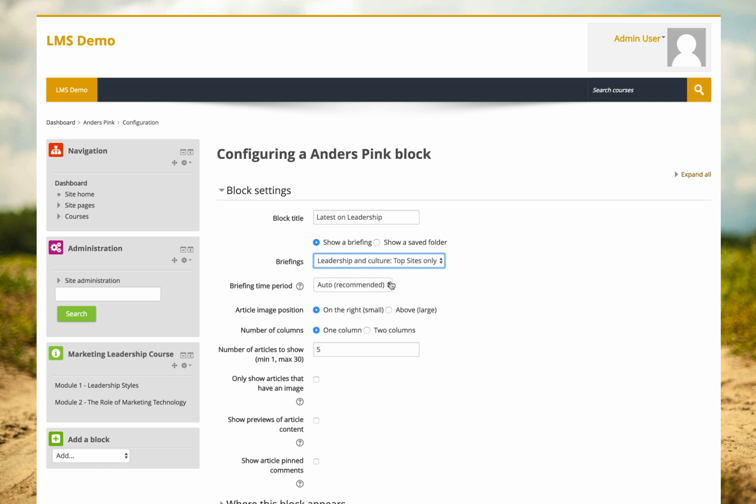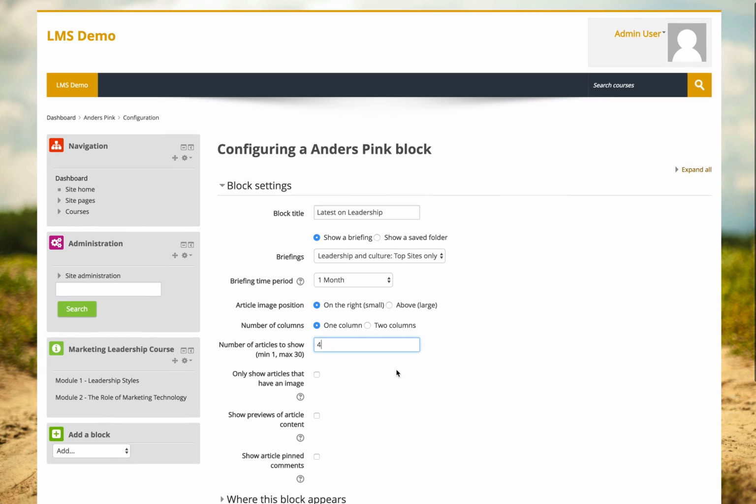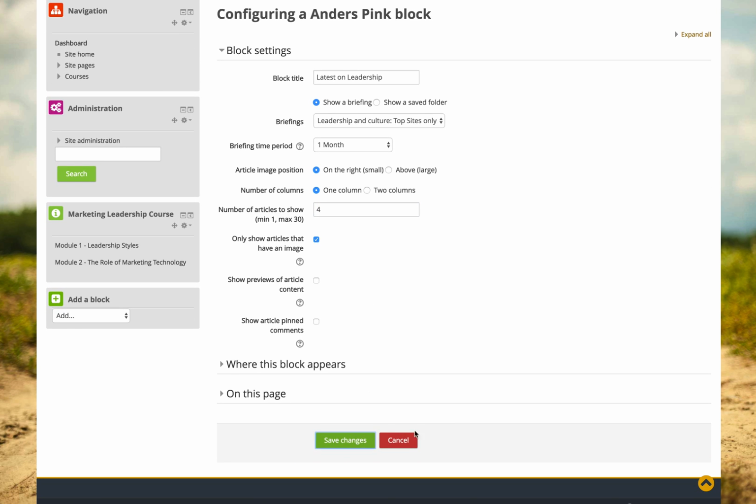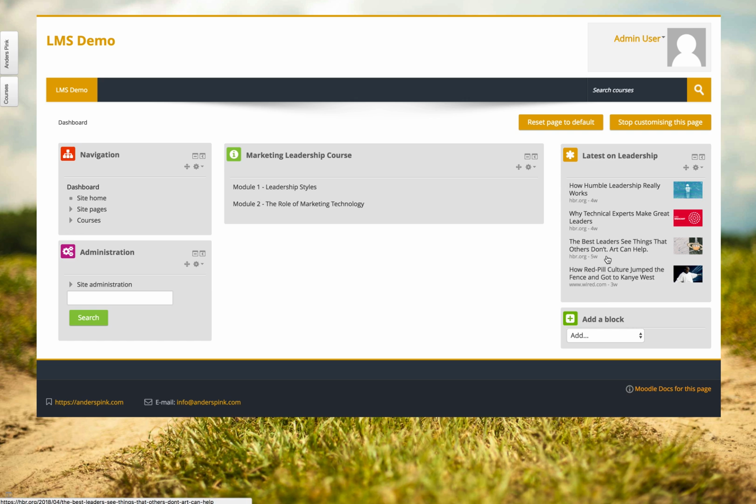But let's say we want just the articles from some of the top sites on leadership and culture. We might just want it in the last month, so articles published in the last month, but it could be the last week, whatever we want. Let's say we'll show 4 articles and articles that have an image, and I'll save those changes. So now we have a little block here on the right hand side showing some of the latest articles from Wired and Harvard Business Review on leadership.